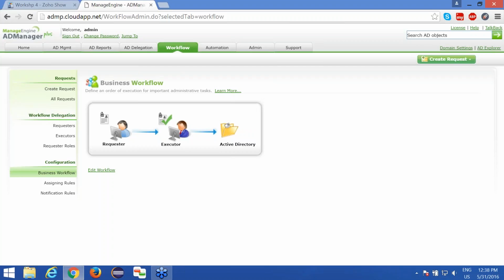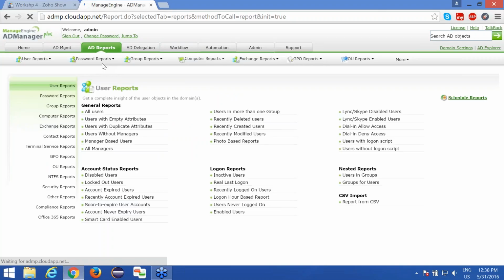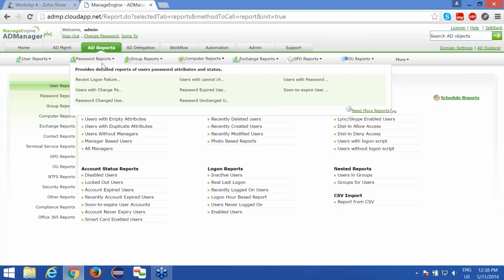Hence you can ensure a request, approval and execution pattern whenever an Active Directory operation is being done using AD Manager Plus. So this week we will be focusing on Active Directory reports. These reports give you an insight into Active Directory by providing reports on various Active Directory components.